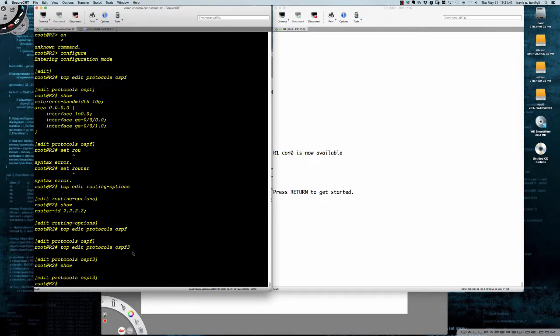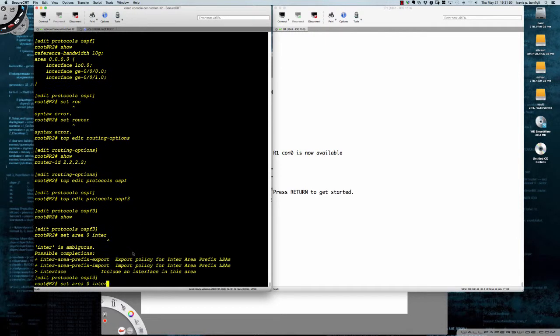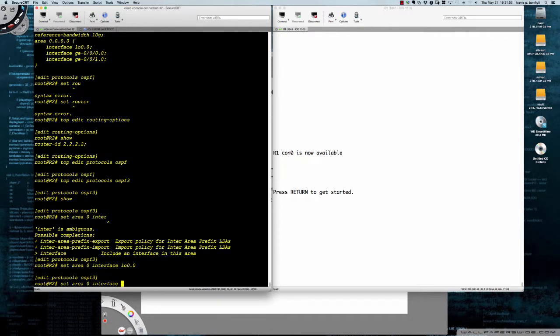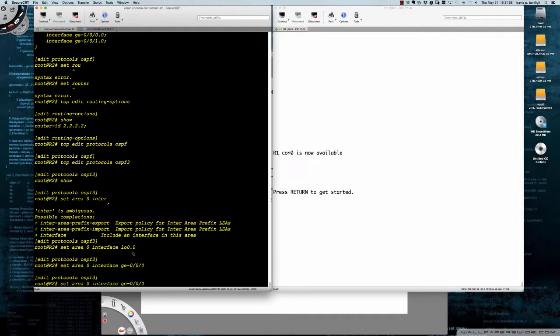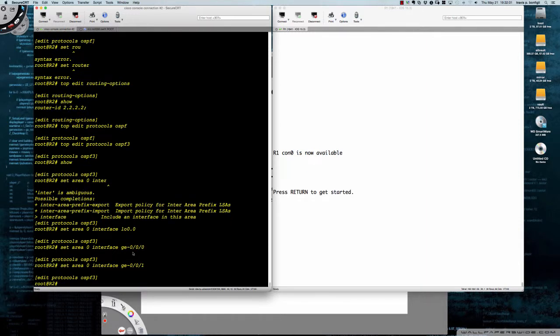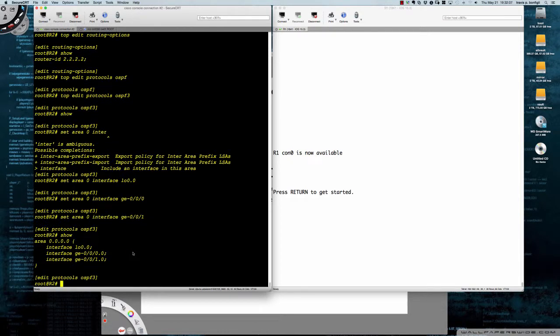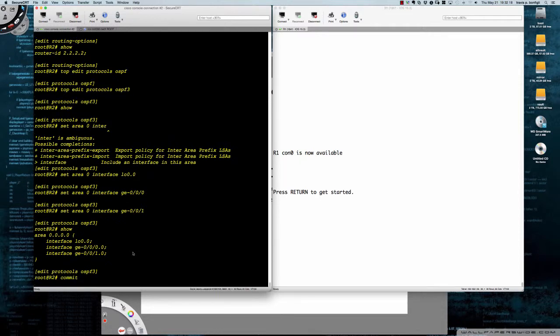If I type show, you'll notice we don't have any interfaces yet, so let's add some in. Set area 0 interface, and we're going to use loopback 0. We're also going to drop in ge-0/0/0 and ge-0/0/1. Now we've added those into the OSPF configuration. If I type show, you can see the configuration under edit protocols OSPF3. Let's commit the changes.